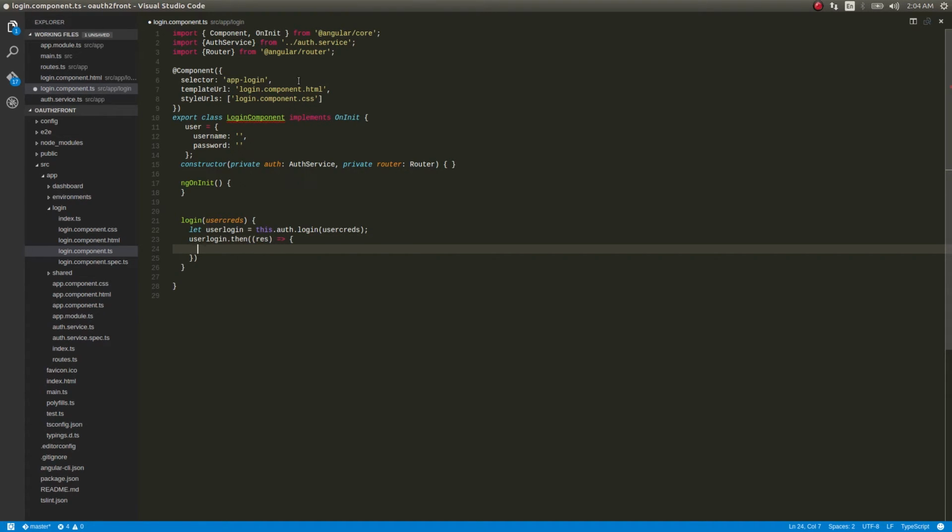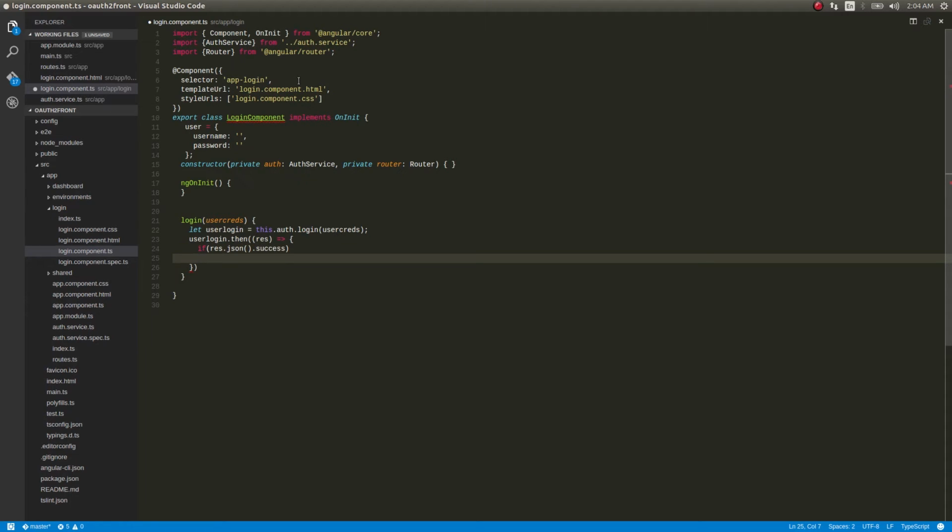Here what we'll do is if response.json.success, then this dot router dot navigate to, what was that, dashboard. Okay, so we have code that will enable us to log in, and then if the login is successful, it will redirect us to the dashboard.